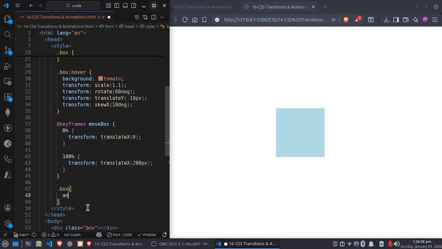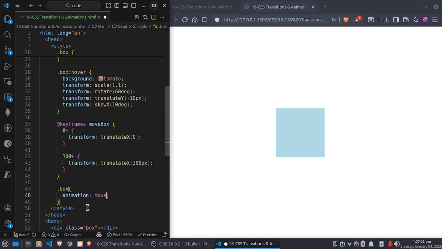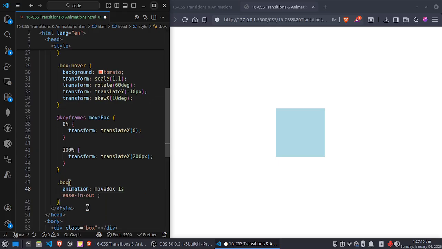And let's add into the dot box animation and apply this move box animation, 1 second ease-in-out, and infinite means run infinite, and alternate. The box, if you see here, works. This box moves automatically, no hover needed. This is the animation.